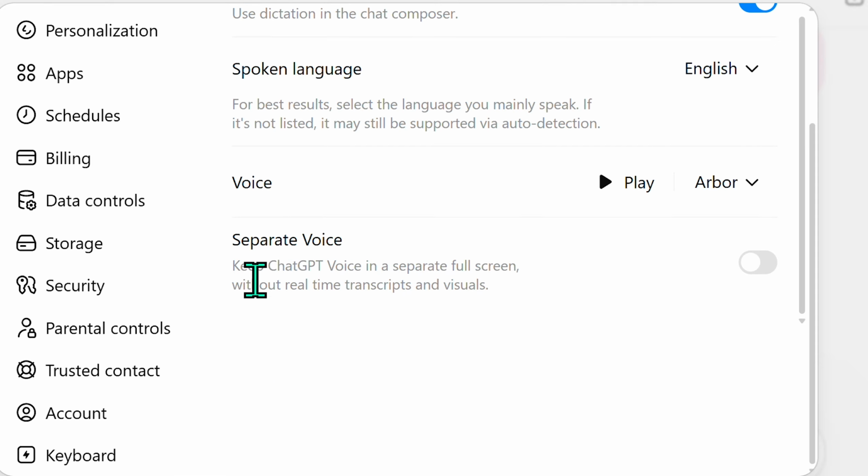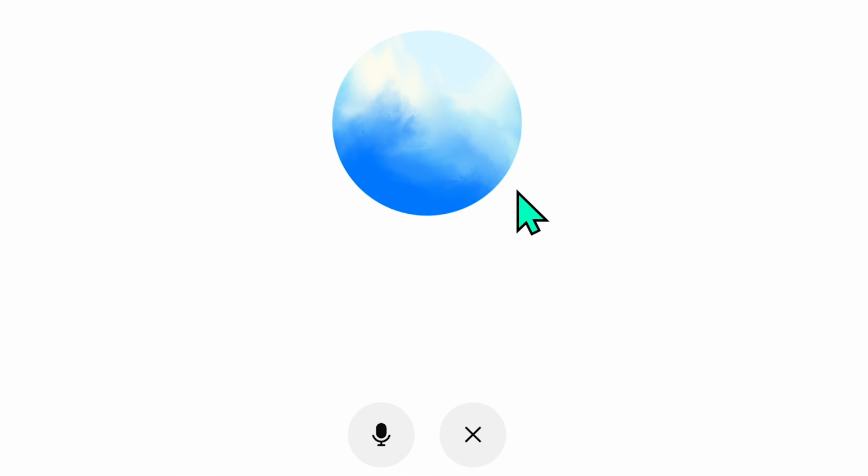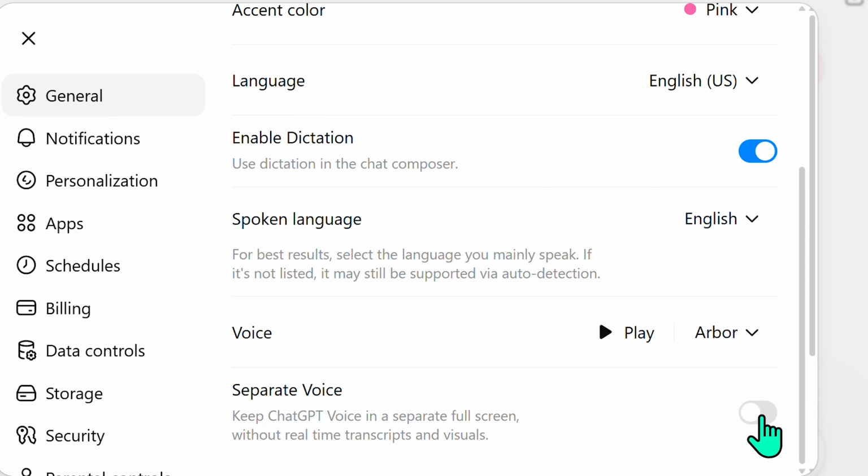Now, what separate voices does is, if you toggle it on, ChatGPT voice opens in a separate full screen voice interface without real-time transcripts and visuals, and I actually don't like that. I always keep this toggled off because I want to see the actual written text and visuals that are coming up in the back and forth conversation that I'm having in voice mode.